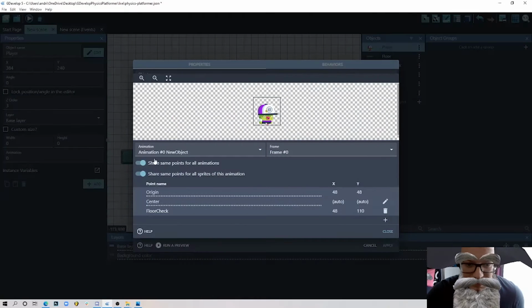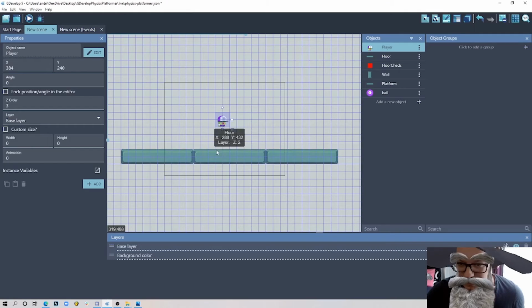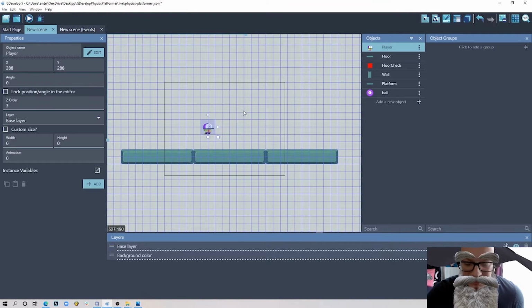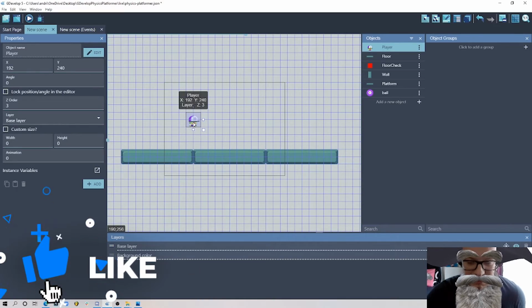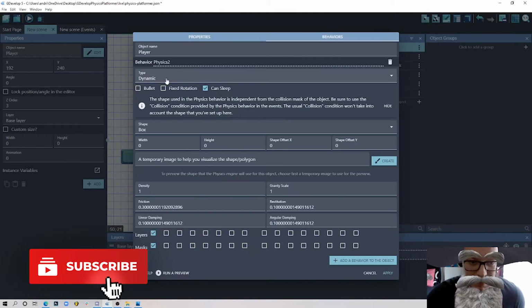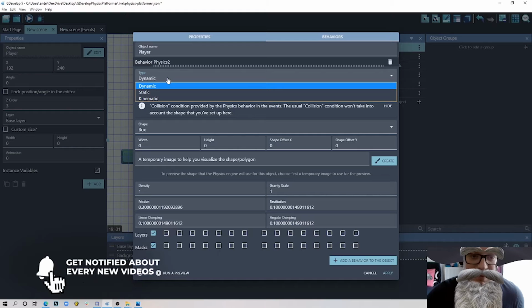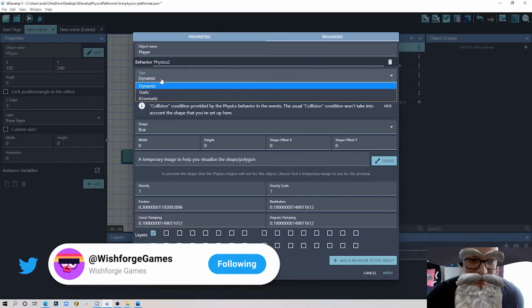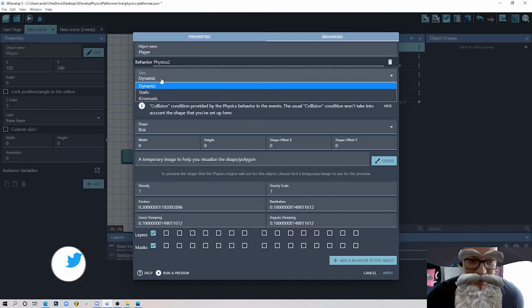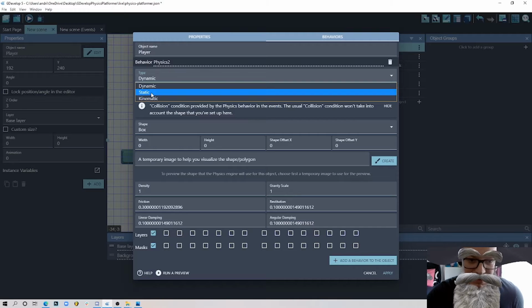And also please make sure that this point is shared across all the animations, otherwise you will have some bugs. Okay, apply, and that's a good start. So now we can start to apply some of the settings, right? So we can choose different types of physics engine object, right? So it could be dynamic, and you see that dynamic meaning it will move, you will be able to move it. Static, it's gonna stay there, right?